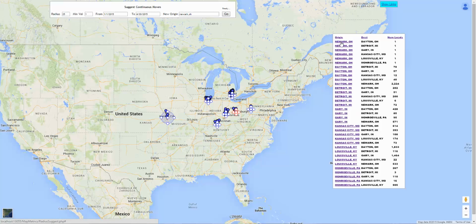So here between Newark and Dayton, we started off with each and said we had one, even though it doesn't exist. But here we can see between Dayton and Detroit we had 70 loads, and Dayton and Gary we had 57 loads. One of the things we can do is specify a minimum volume. We didn't specify a minimum volume over here, so you can see we've brought back this Detroit to Louisville, which has only got 6 loads.